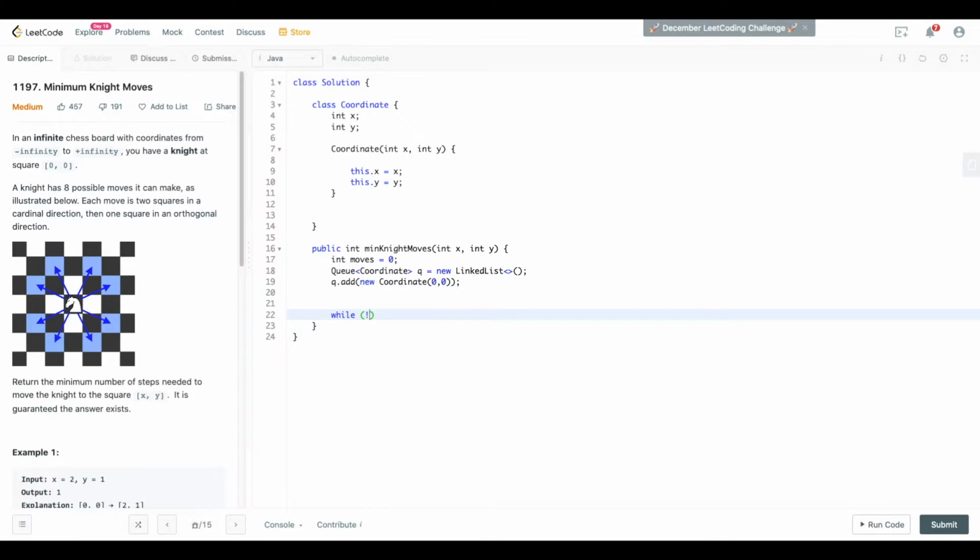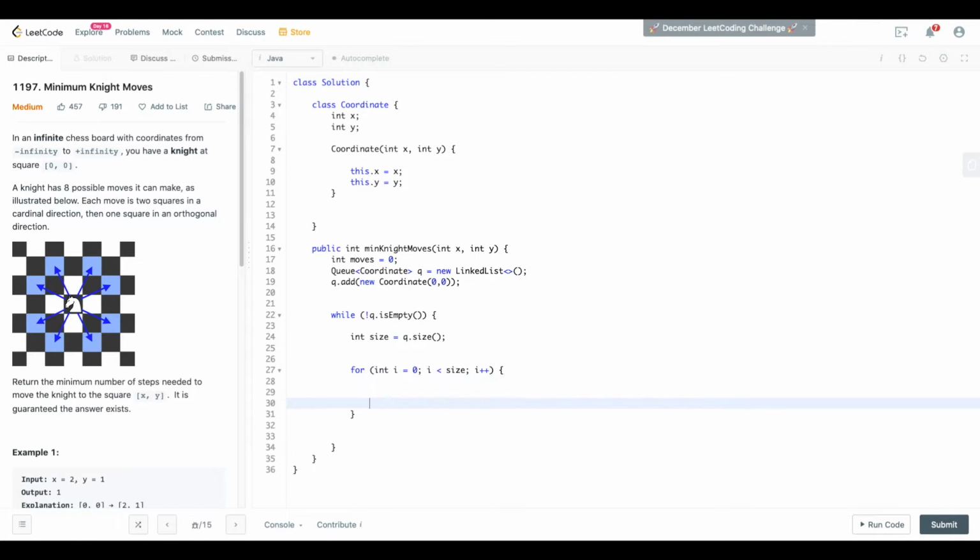While the queue is not empty, we'll grab the size, and we're going to reinitialize the size every time we're in our while loop. Oops, size equals q.size. And we're going to iterate through everything that's in the size. So we'll do this with a quick for loop: for int i equals 0, i is less than size, i plus plus. Awesome.